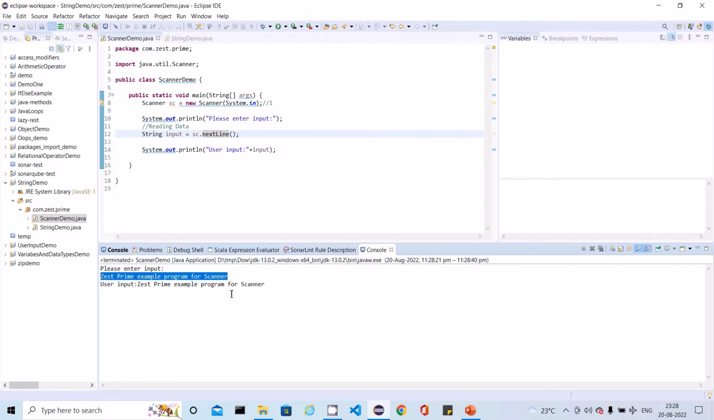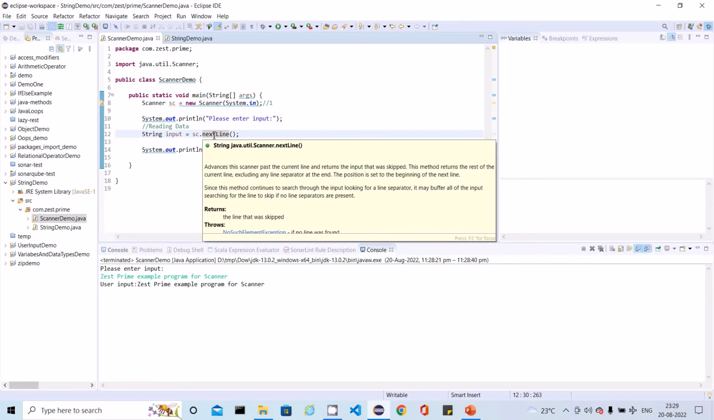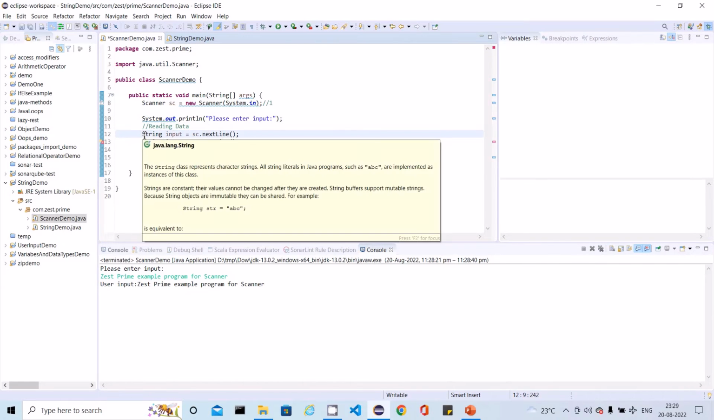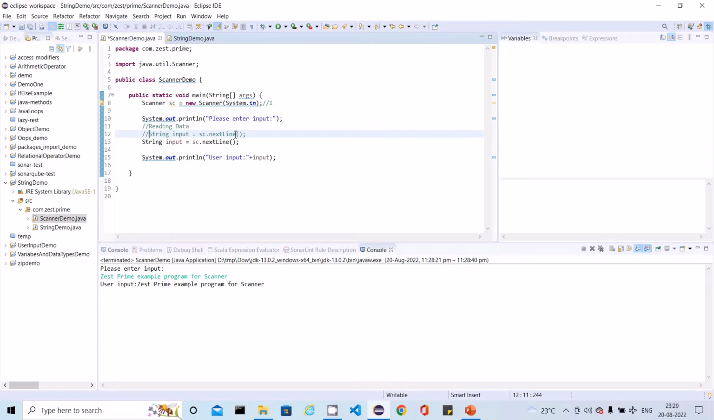You can give multiple lines also over here. Right now you can see we can display it as it is. Whatever the user provides, you can take everything. That is the basic difference between next line and next. Let me keep next here as well so that you can use it next time.